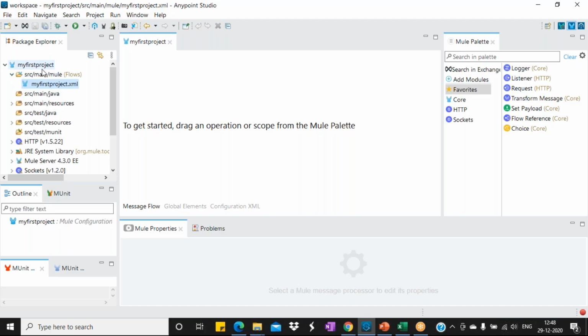Once the project is created, you will see src main mule. Here you'll see the same project name here. So this will be our main page. This will be our main flow where we'll do all the development.